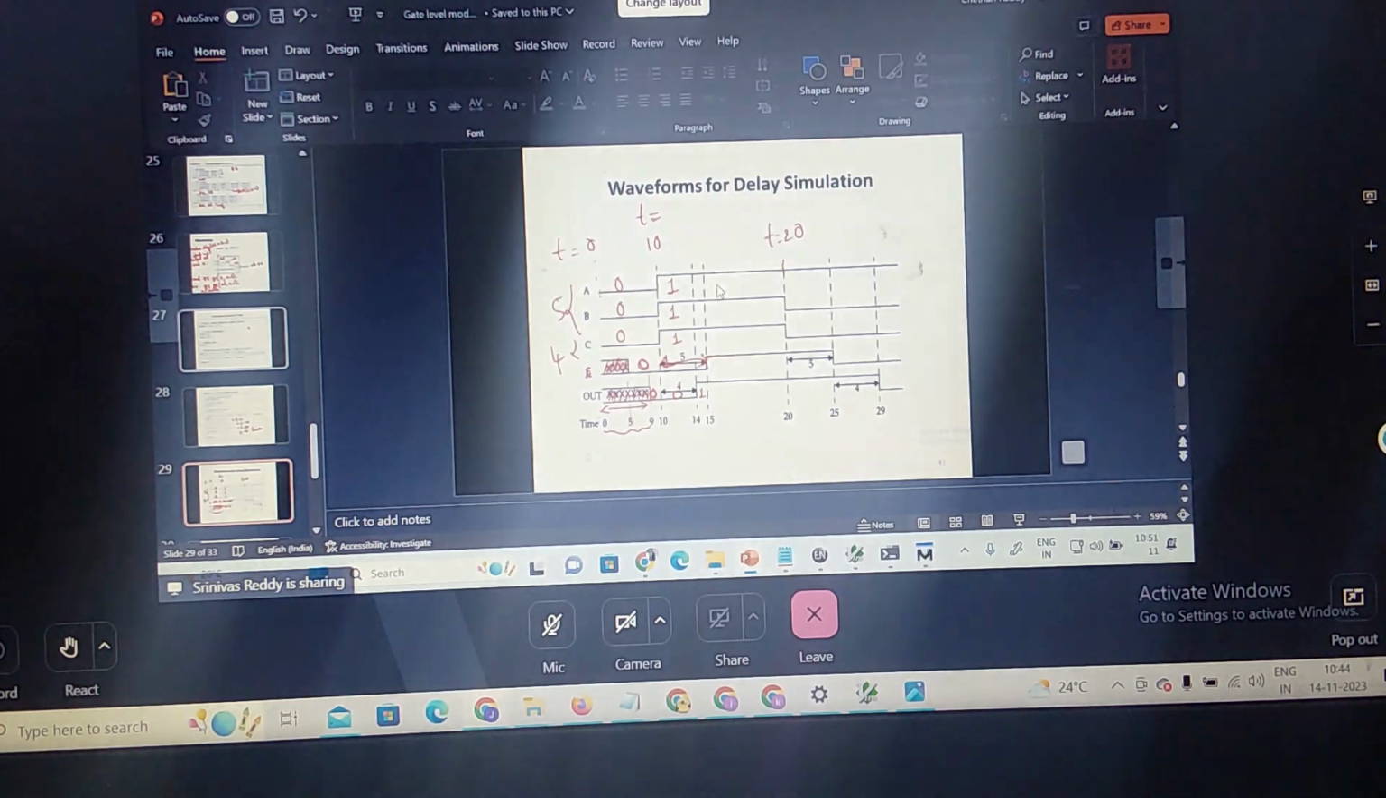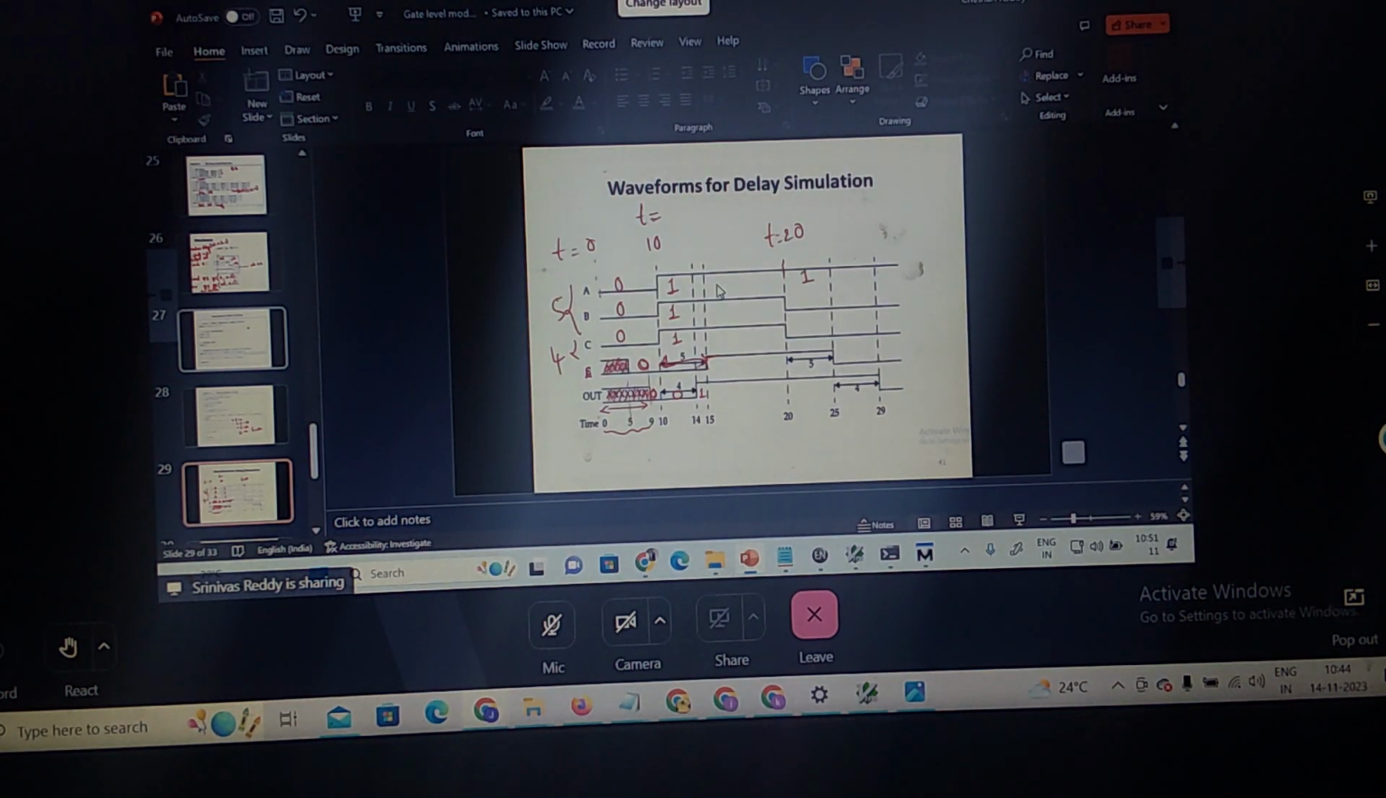Now I am changing at T is equal to 20, A is equal to 1, B is equal to 0, C is equal to 0. Again, I am changing the inputs here at time T is equal to 20. So A will delay how much? 5. And then E output will delay how much? The OR gate is 4. Then the output changes after this delay. Did you understand? So this is how you can associate the delay with the gates.